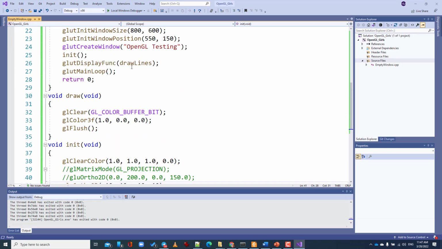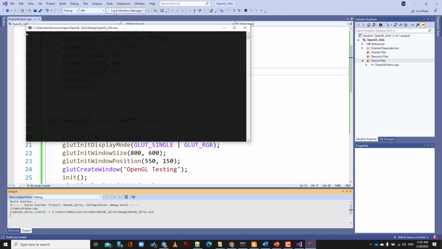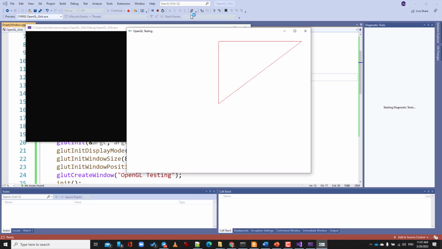So instead of 10, 10, I will use the unit 9, because 10 is the size of my, you can call it canvas. Now you see previously 10 was here, and you could not see that. Now I made it 9, so these many pixels, which are about 33 pixels, almost 30 pixels, it is now reduced this shape.